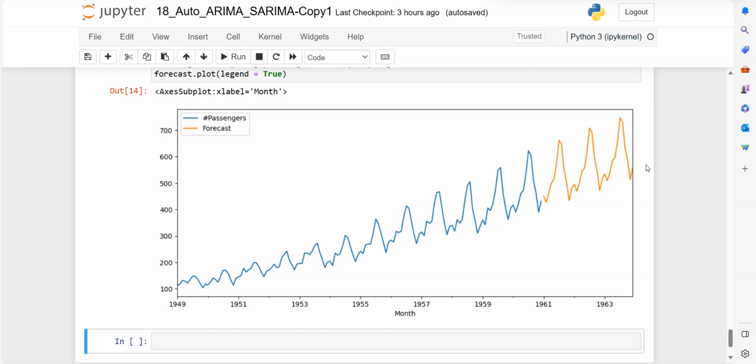And as per the data, the last year is 1960, month 12, and you see it has made the prediction for the next 3 years. So 1960 plus 3, 1963, month 12. So this is the forecast for the next 3 years.